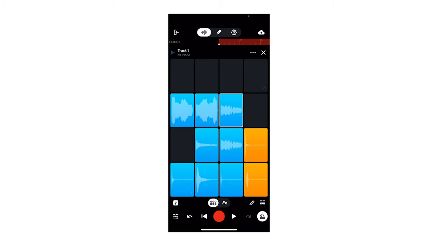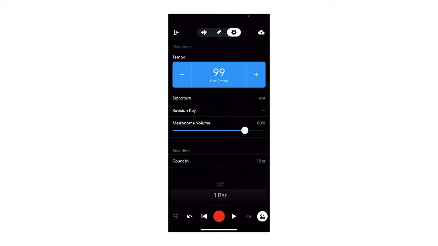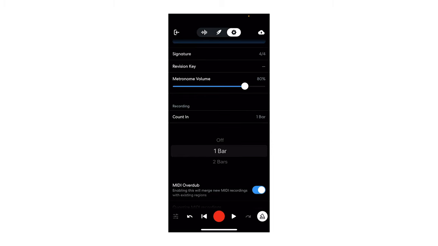Exit edit mode by hitting the check mark in the bottom right-hand corner of the screen. I've already selected my loop selection and set my BPM and count in preference in the settings menu. So I'm ready to record my beat.